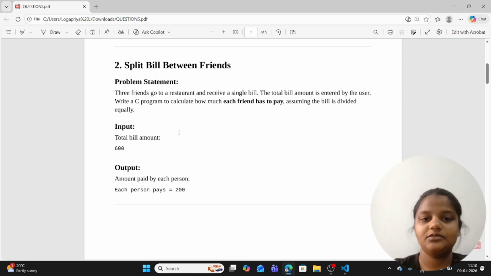Split bill between two friends. Same as before, but we just use a different operator. So what is our problem statement? Three friends go to a restaurant and receive a single bill. They have eaten some food and received one single bill. The total bill amount is entered by the user.